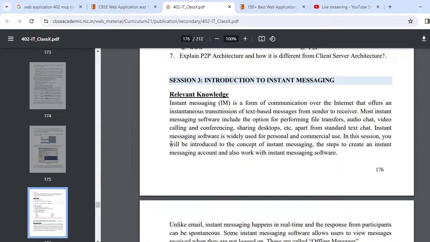Also go through the assessment part. Then we have instant messaging. Instant messaging is a form of communication over the internet that offers instantaneous transmission of text-based messages from sender to receiver. What we can send: we can transfer files, we can send audio and video, we can also do calling, have audio conferencing, share computers, etc.